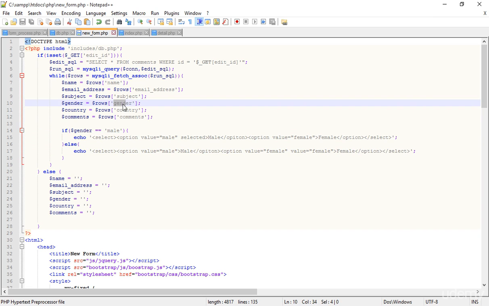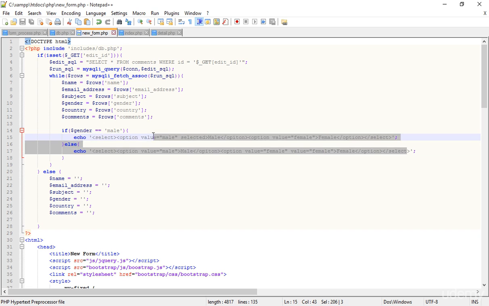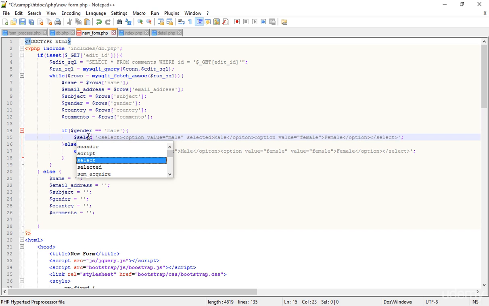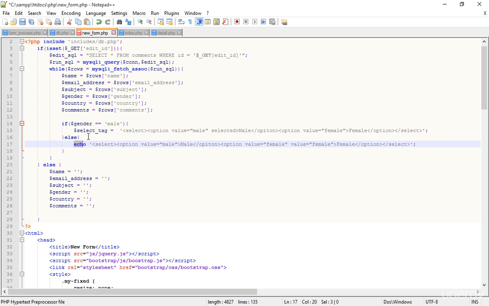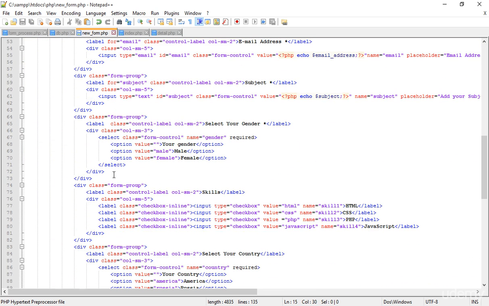Now the thing is that if the gender is equal to male, we have the gender in the database, and then this line should be echoed, or that line. But right now I'm not going to echo anything. Here I'm typing the $select tag is equal to, and simply copy that and paste that here in this way. And I'm going down and removing this select tag.